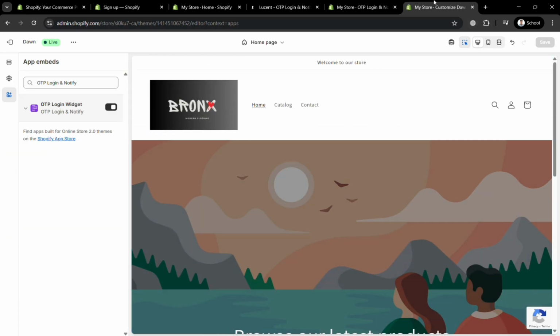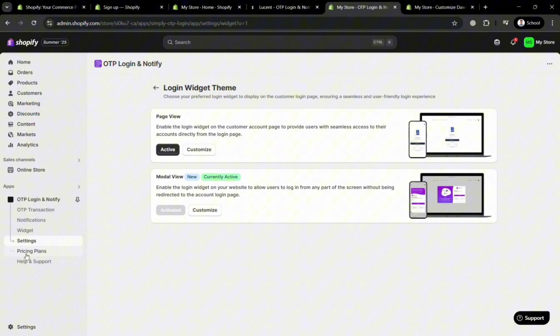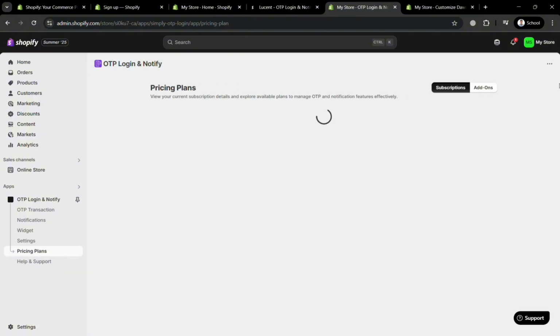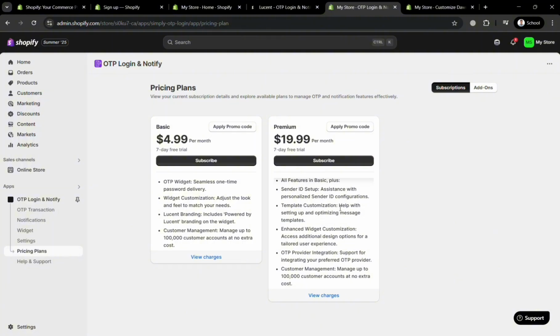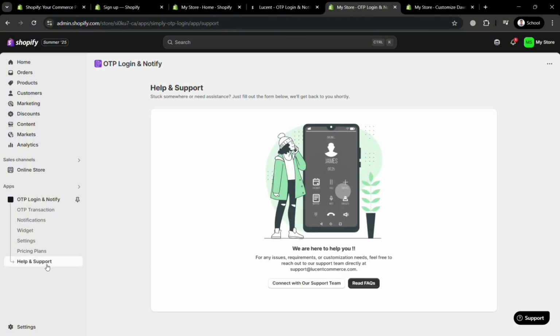Now going back to this page, in here you could also navigate on the left side panel the settings or these pricing plans for that. From here, it will show you again the pricing plan that they offer with the corresponding prices and also the other benefits, including on basic that offers an OTP widget, seamless one-time password delivery, widget customization, boosted branding, and customer management in here with a limited amount. While the premium offers a lot more than just the basic features. So you can purchase one of these depending on your needs.